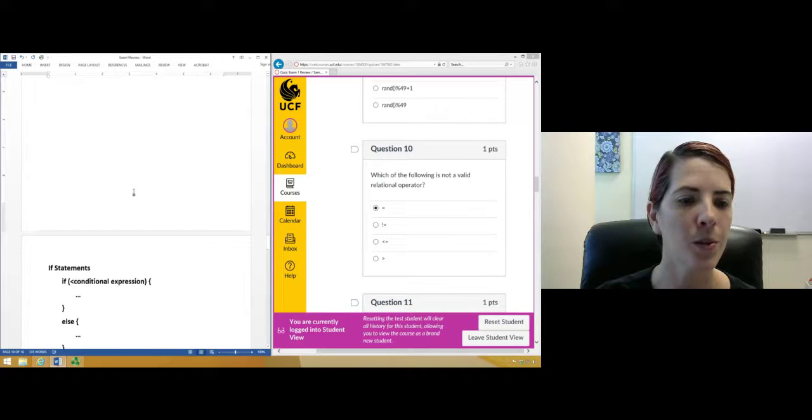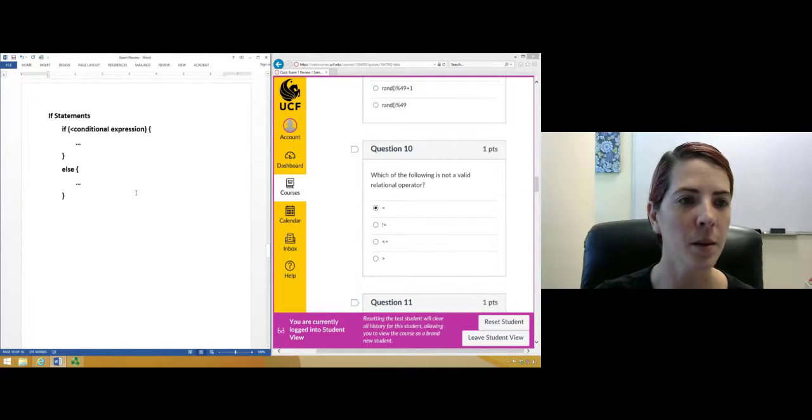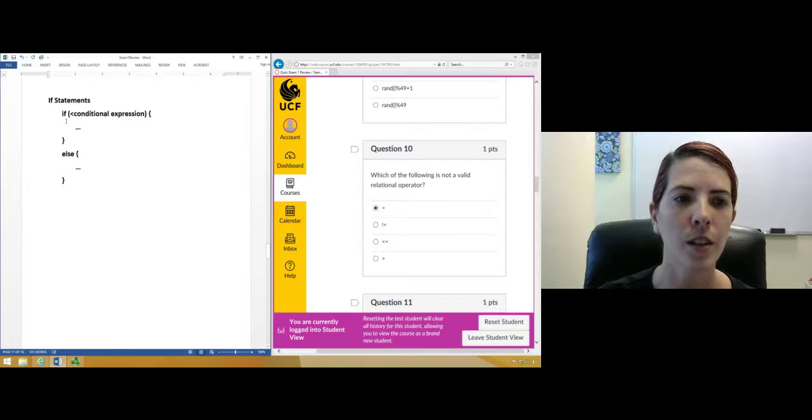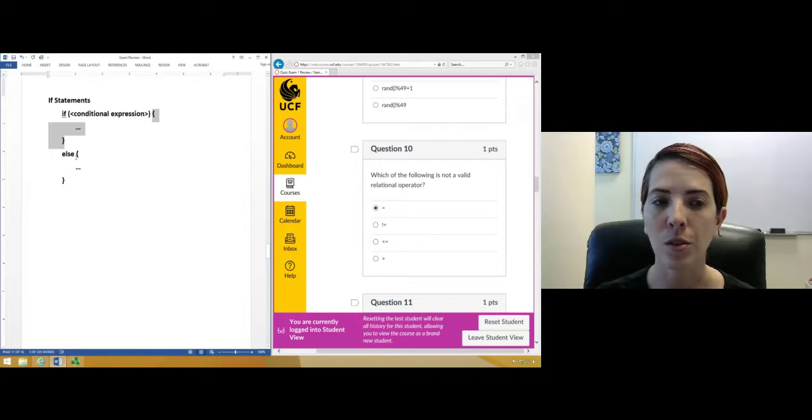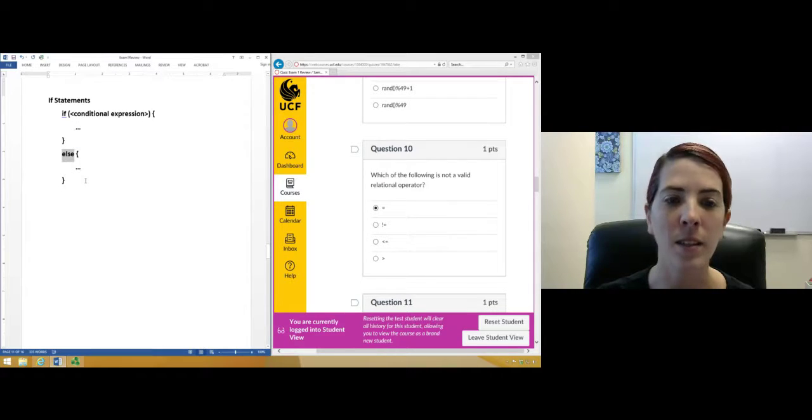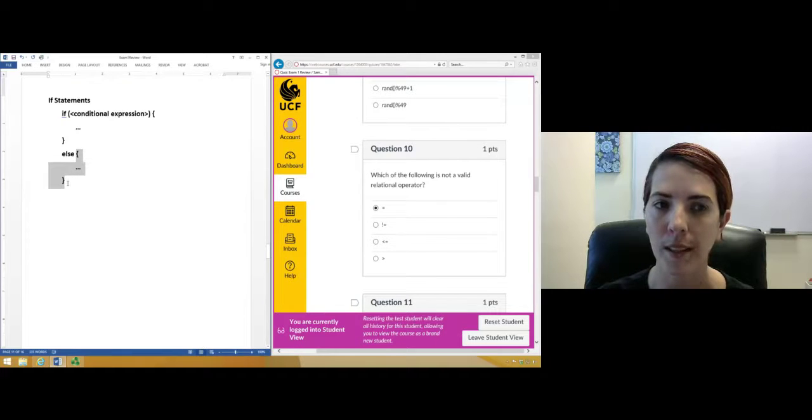The first thing that we used conditional expressions in is if statements. These are a reminder of the general syntax. We have if as a keyword. Inside a set of parentheses, we have a conditional expression. And if that conditional expression evaluates to true, we run everything in between these 2 brackets. If it's not true, we might have an else statement where instead we'll run everything between these two brackets.